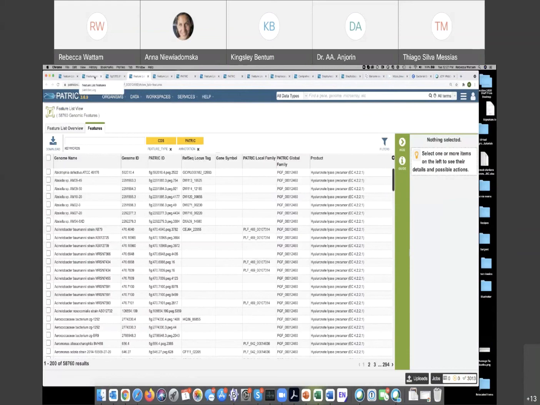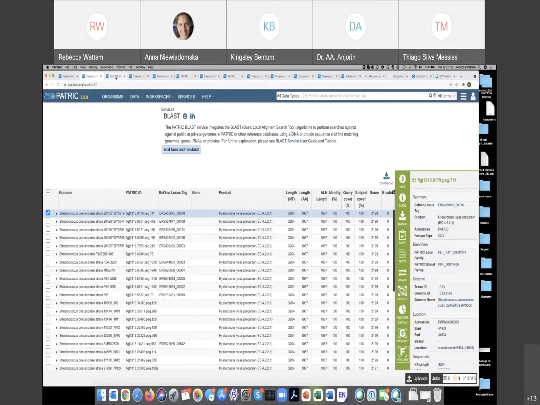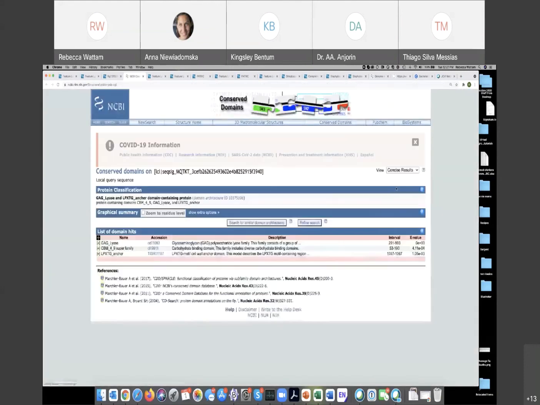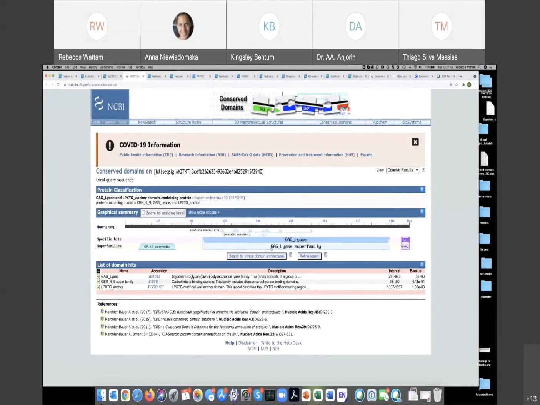One other thing that I quickly wanted to show you, sorry, is we have links. If this was a representative or reference genome, you could link directly to STRING and STITCH, which are awesome resources, so I would suggest you try those out. But every gene should link to the Conserved Domain Database, which I like a lot. That's through GenBank, and it shows you what domains are on that particular protein.